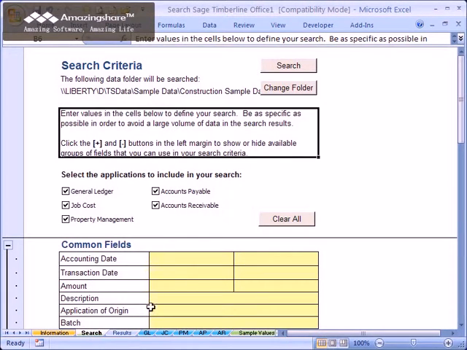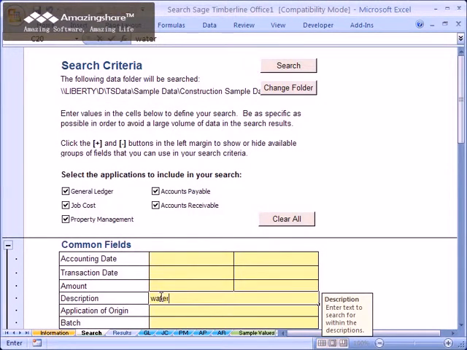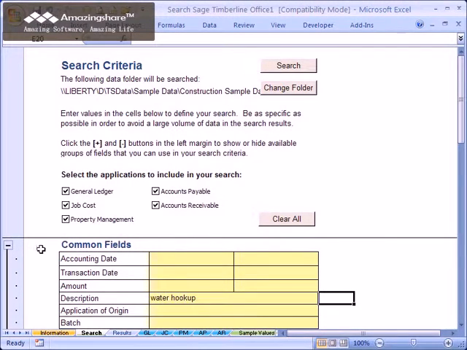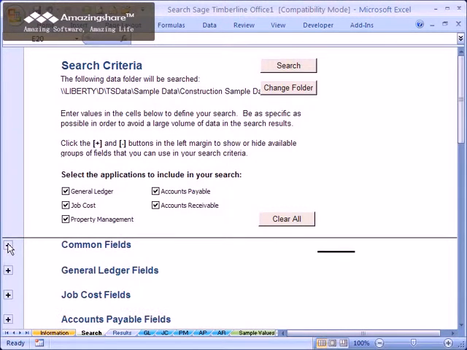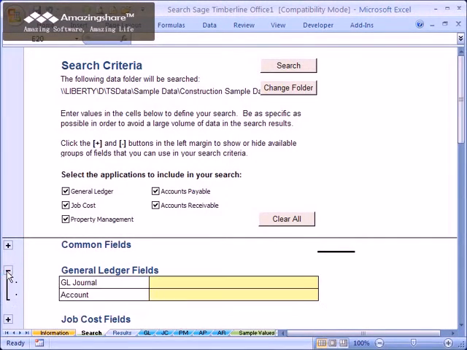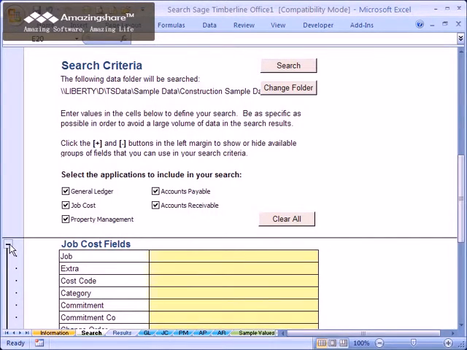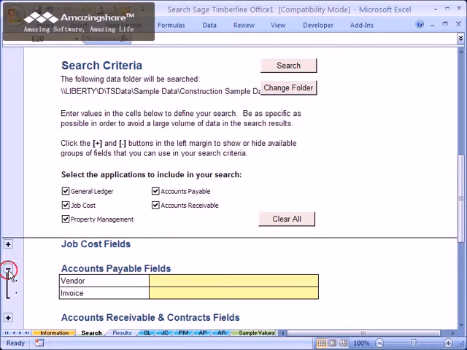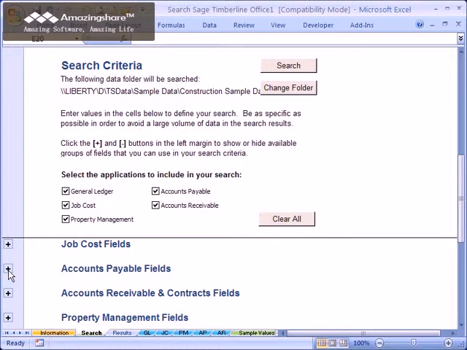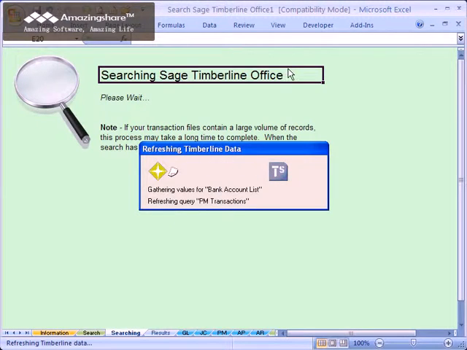Next, supply values that would identify the transaction or transactions that you wish to find. Fields that are common to transactions in most applications are identified in the Common Fields section. Fields that are more specific to certain applications are found in the sections that follow. Just use the plus or minus buttons in the left margin to expose or hide these sections. Once you have entered your desired search criteria, click the Search button to start the search.